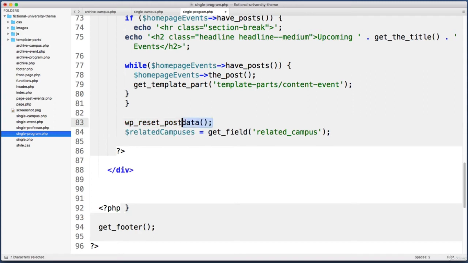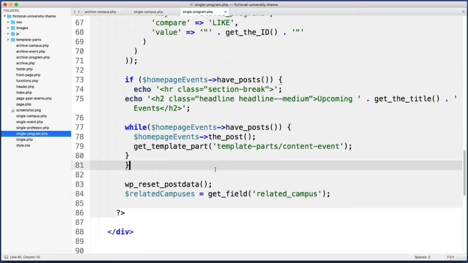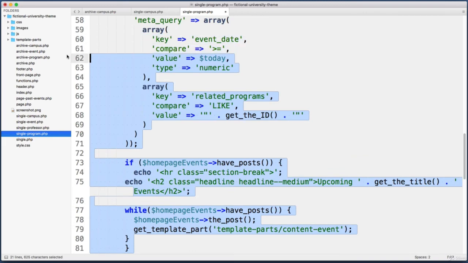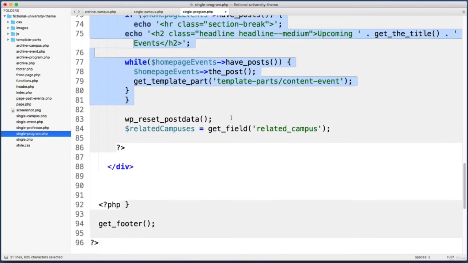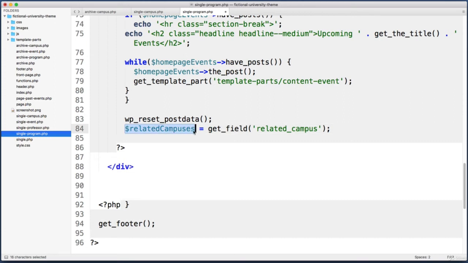Because that will give us a clean slate. Otherwise, when we try to get a field with this name, WordPress might think that we're talking about whatever posts we just looped through in this custom query code up here. Okay, so reset post data gives us a clean slate. So now we've got this variable with an array of related campuses.